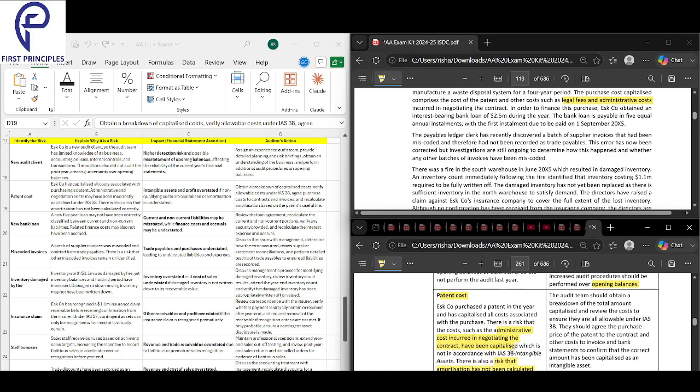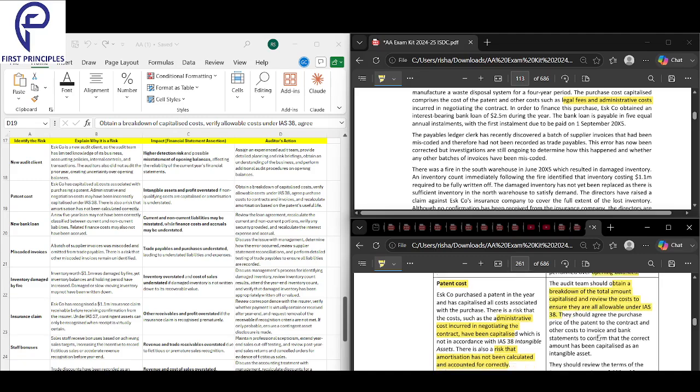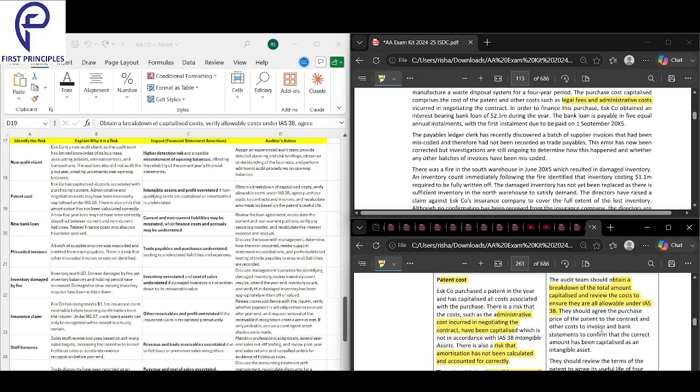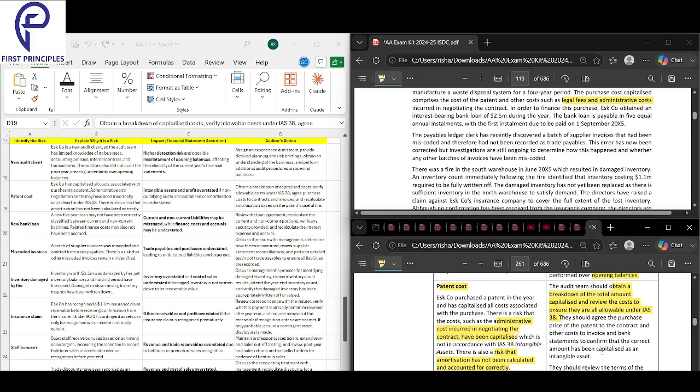Intangible assets. So what happens here now? The audit team should obtain a breakdown of the total amount and check whether the costs that have been included are as per IAS 38. You might also recalculate the amortization and ensure that the correct amounts have been recorded in the correct period. So this is pretty much the action that you can take.